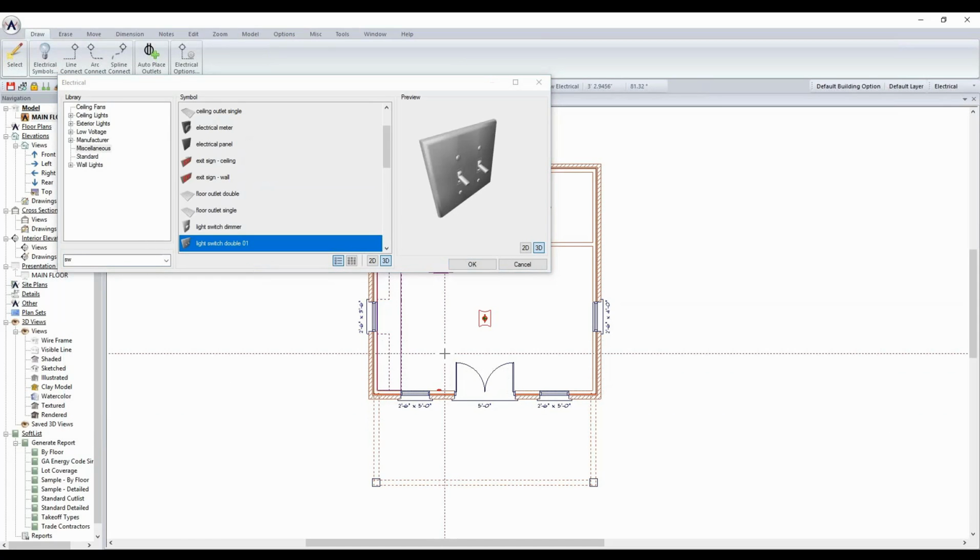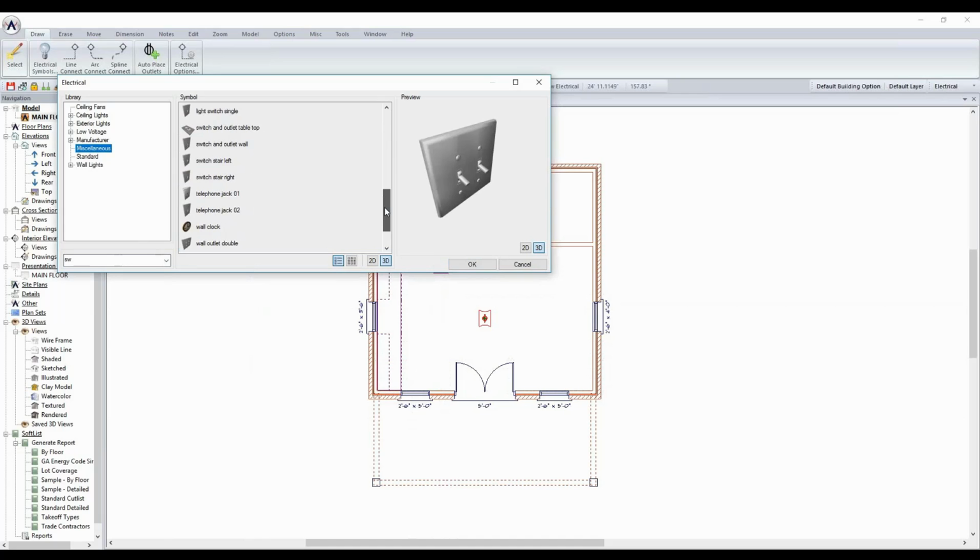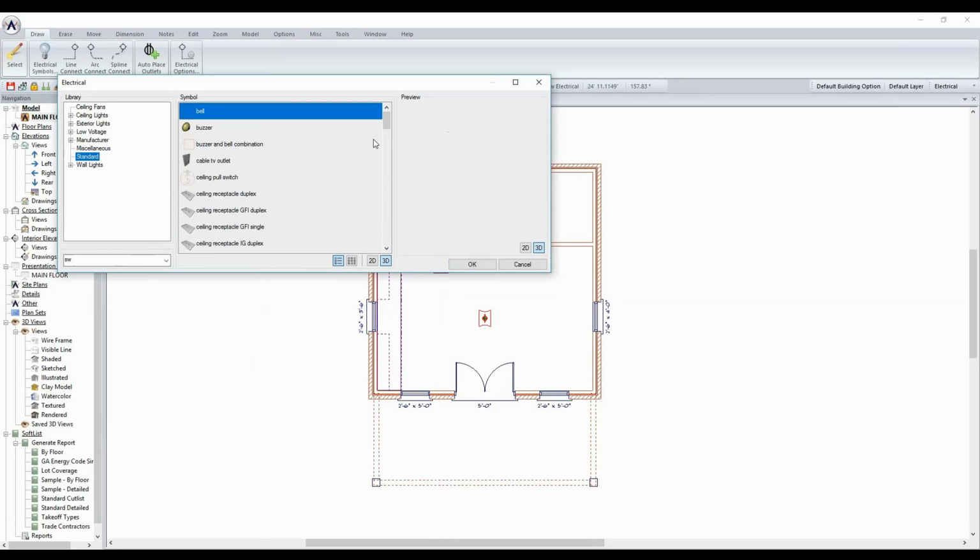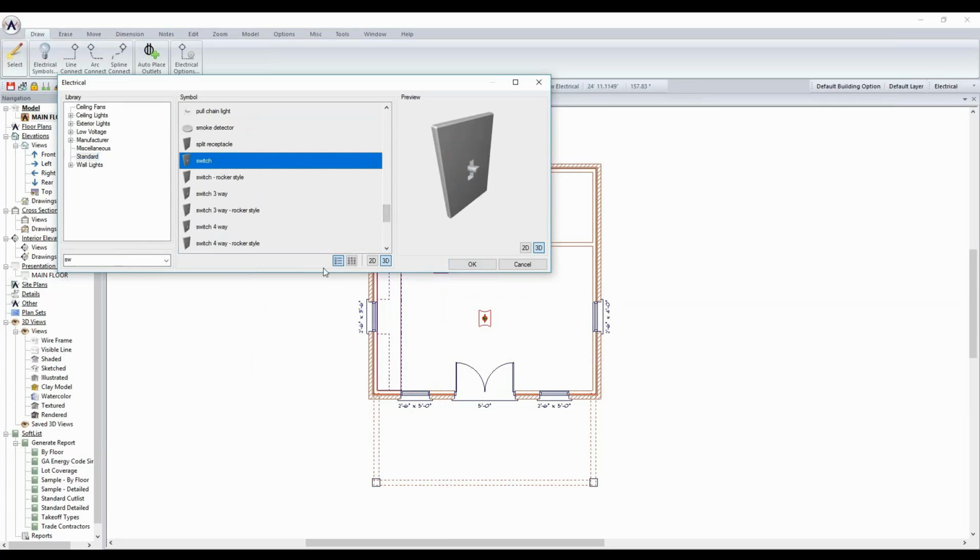Now it's going to be a 3D one. I don't want the 3D one. I just want. Oh, I slipped off the. There we go. So when you go into 2D, you'll see that it just shows as a typical switch. You can put it in double. You can do whatever you need.